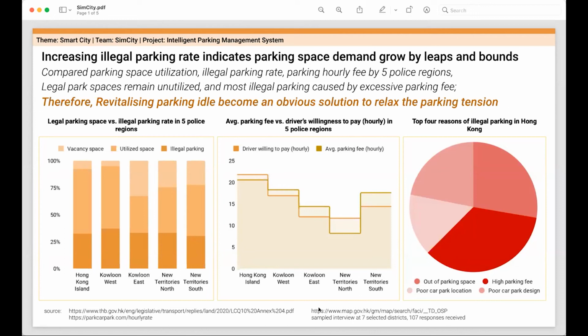After our thorough research, as well as multi-district surveys of different drivers, we finally realized that the pain point is actually the price gap. Most regions have recorded average parking fees that far exceed drivers' willingness to pay. And this is the reason why they are willing to take the risk and park their cars on the street illegally. So this is the reason: high parking fees, not a lack of parking space.